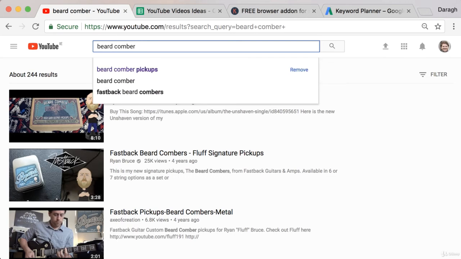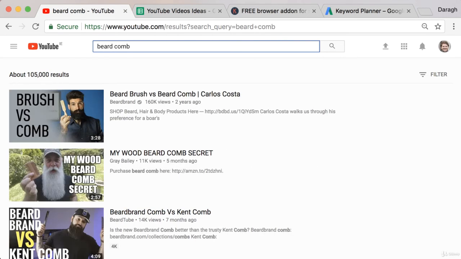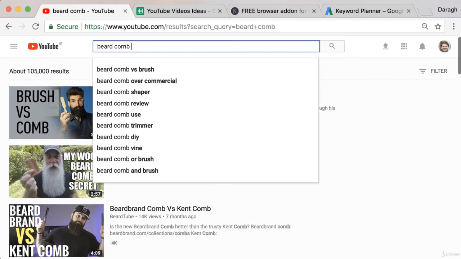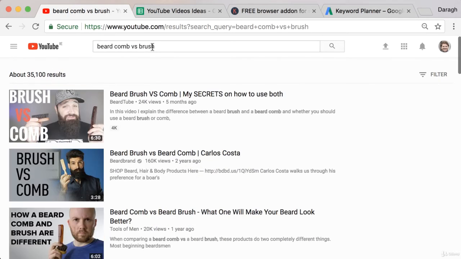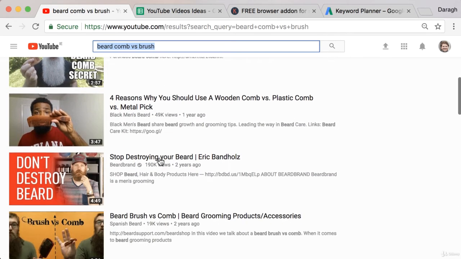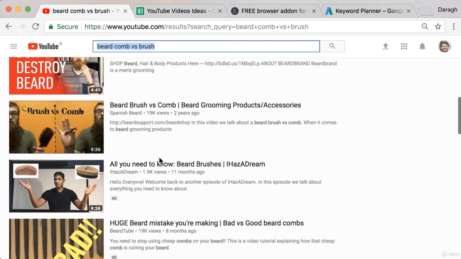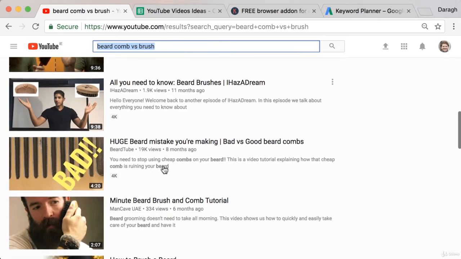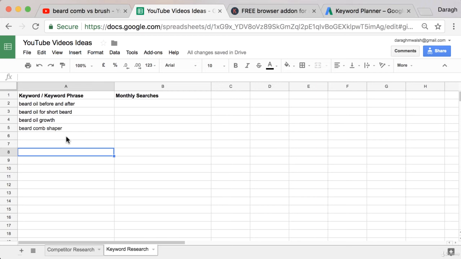So let's have a look. Beard comb. Shaper versus brush. Okay, so that's kind of an interesting thing. Let's have a look. Versus brush, versus brush. There's 3 videos there. Beard brush versus comb. Okay. So still, I think that's something I could potentially make a video about.